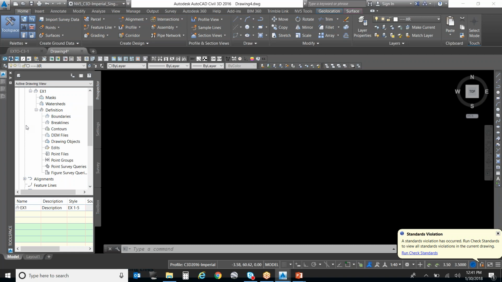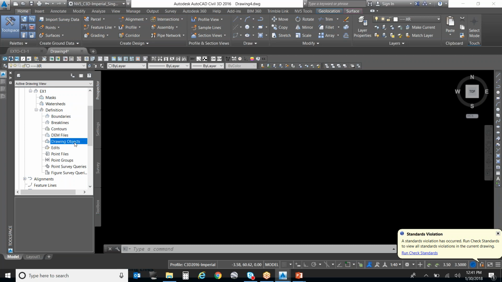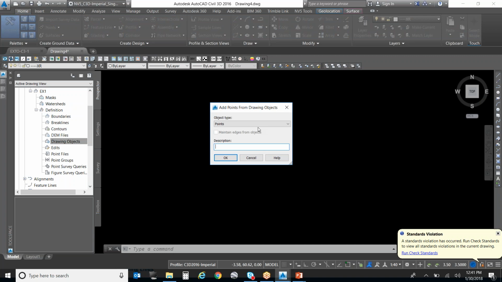DEM files, we don't really use. Like Mark said, those are digital elevation models. We don't really use those for our surfaces. Drawing objects are kind of miscellaneous things that you want to use and add to your surface. If we right click on this and go to add, we can see what types of things we can add.